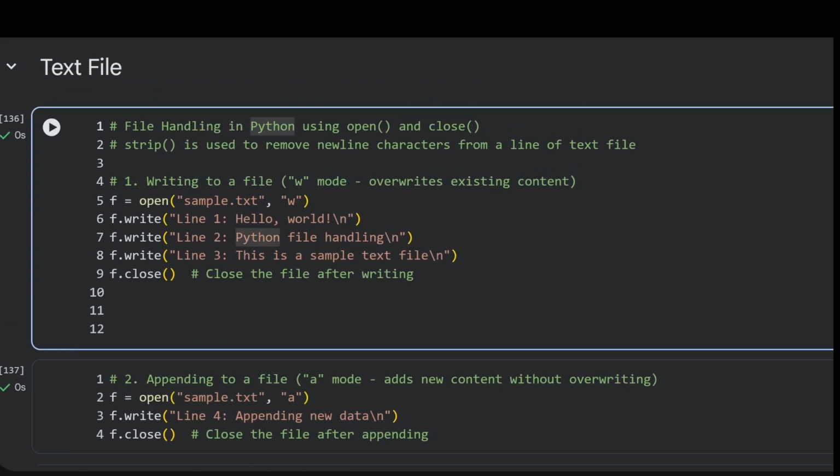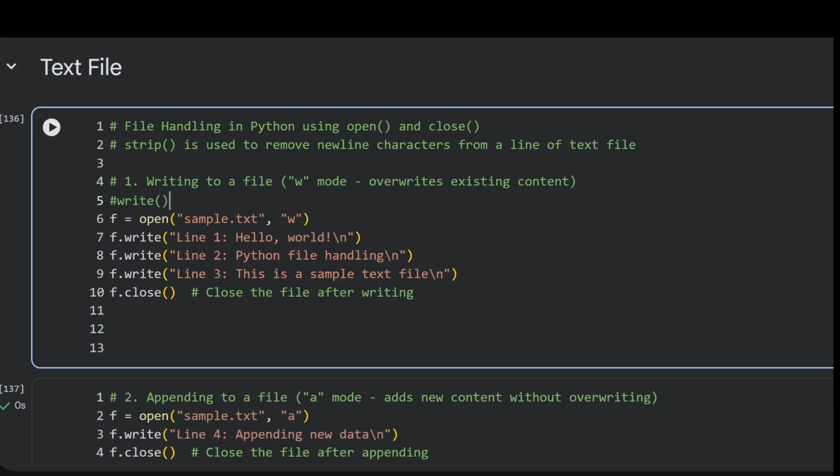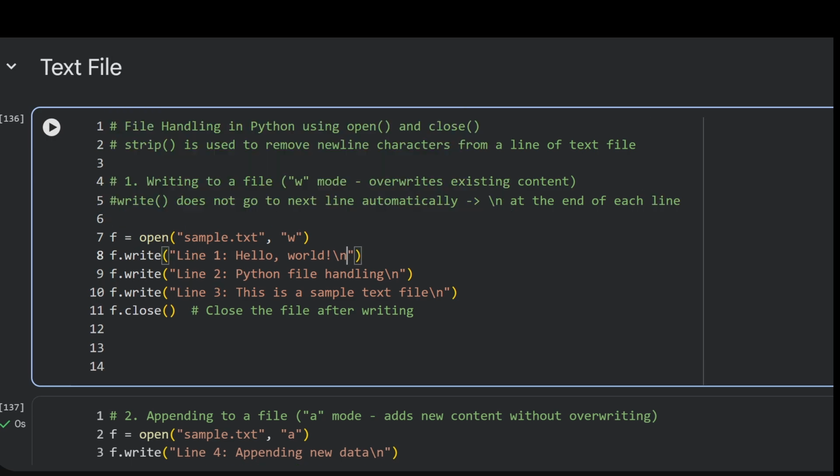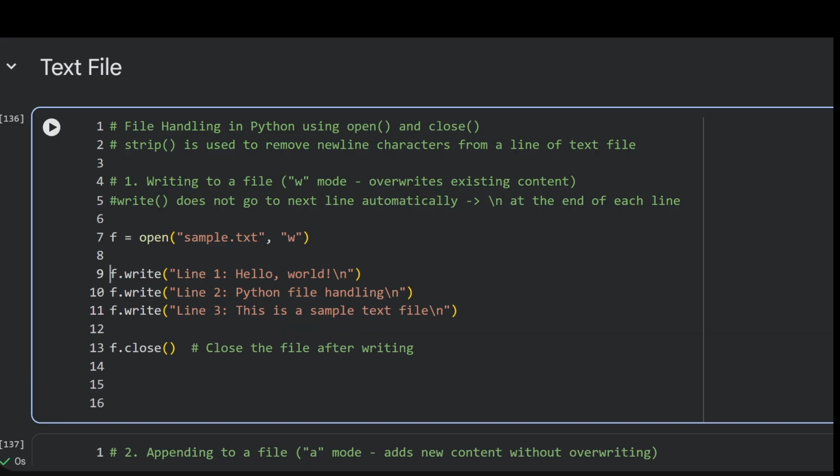So file handling in Python uses open and close, and then we have multiple functions. We'll be using strip and split functions, all the ones that you've done before. In order to open a file in write mode, we use w, and first we give the file name, and then we use f.write to write into the file. The write function does not go to the next line automatically, so we have to use the \n operator at the end of each line, so it adds a line break, right? As we're doing here, and then we always have to close the file.